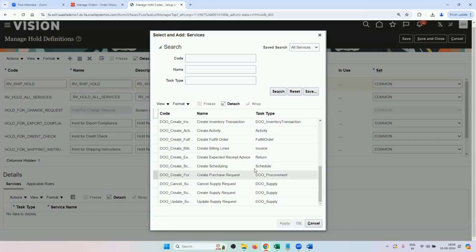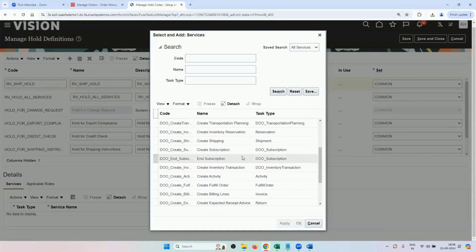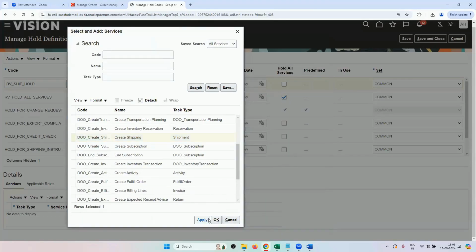So let me put a ship hold on this. You can also try invoice hold, return hold, schedule hold. You can try all of that. But let me show you the end-to-end process of shipping hold. Create shipping hold. Click on apply, click on OK.